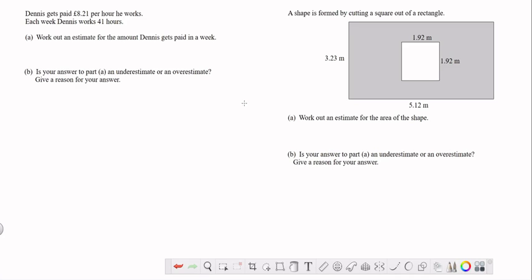Right, these are estimation questions. Dennis gets paid £8.21 per hour he works. He works 41 hours. So we need to estimate the amount Dennis gets paid in a week. Notice it says estimate. It doesn't want an accurate answer.